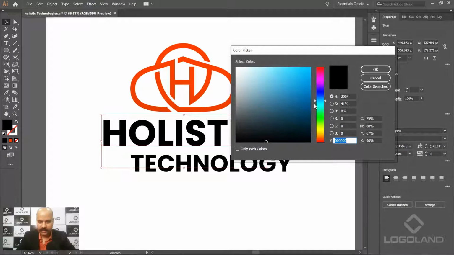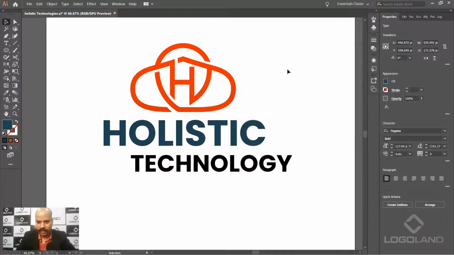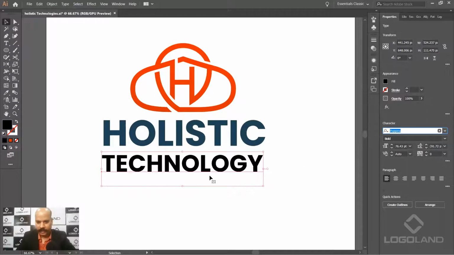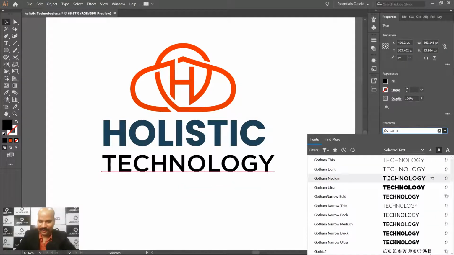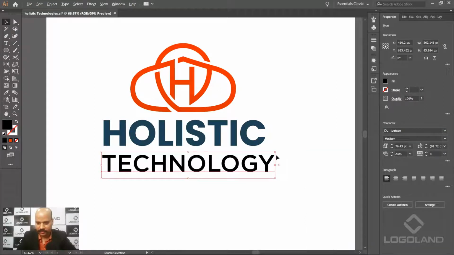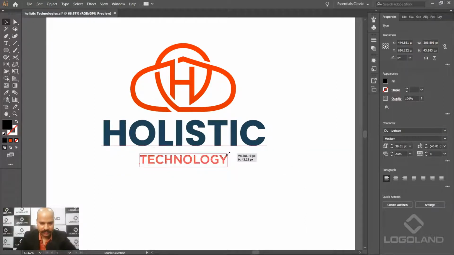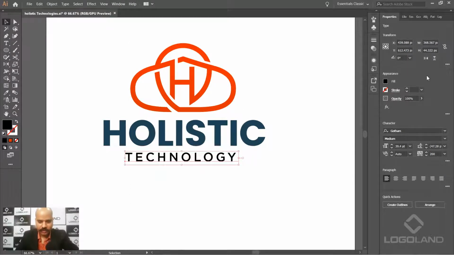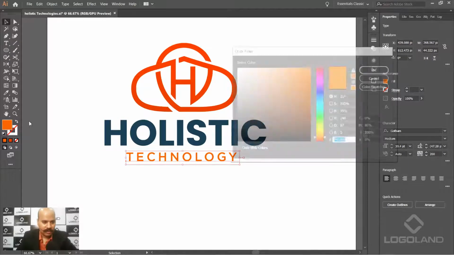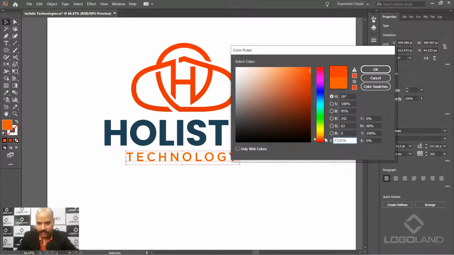Let's add blue color. I think blue will work properly. And the font for the technology I'm going to choose is Gotham. I think GOT, Gotham. We can go for this one. Let's make it smaller. Let's have character spacing actually. So I'm going to add orange color. I'm not going to add orange with this one, not a gradient one. Just going to add a simple solid color to this. Let's make it a little reddish like this one.